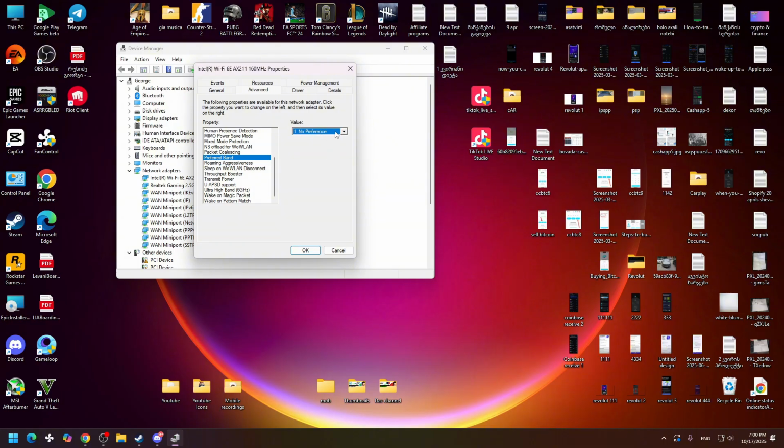And right here in the value I need to set it on 5 GHz band and click the OK button in the bottom. But if you don't see 5 GHz in this list, that means your Wi-Fi adapter doesn't support 5 GHz Wi-Fi signal.